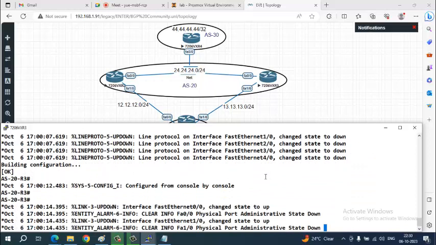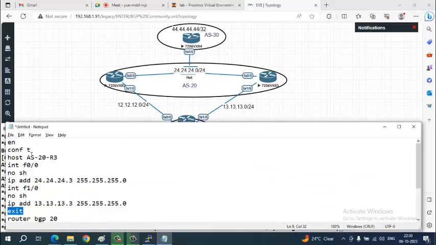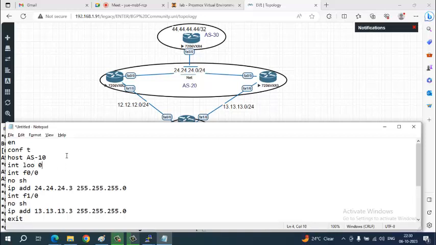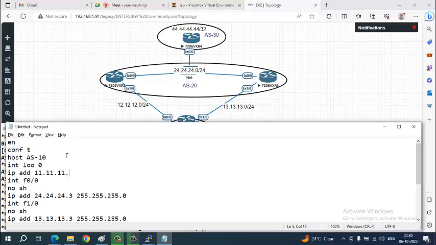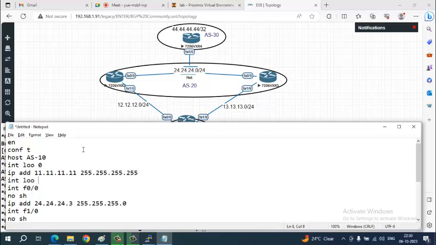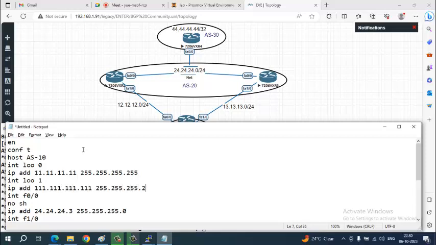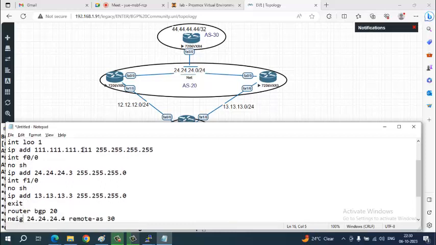Okay. Now just one more router, and we will be ready to go. We got loopback here. Interface loopback 0, IP address 11. One more loopback. And F0/0, F0/1.